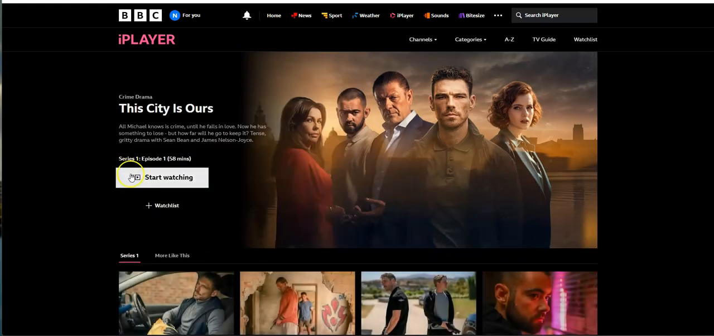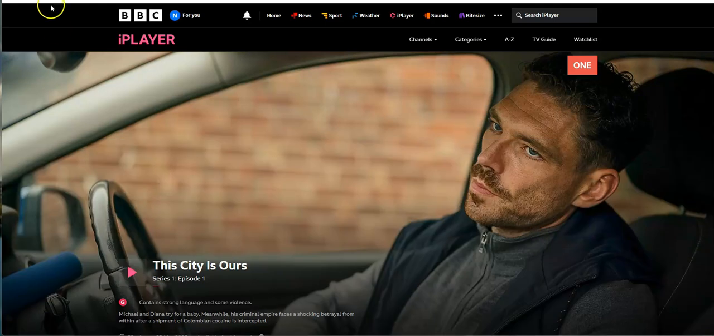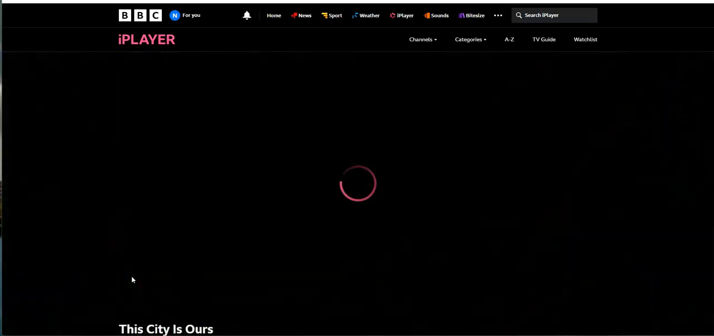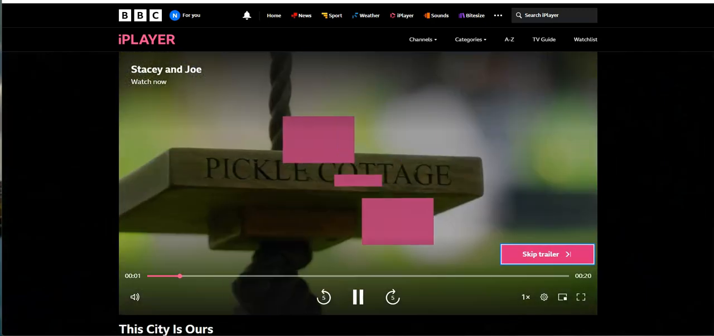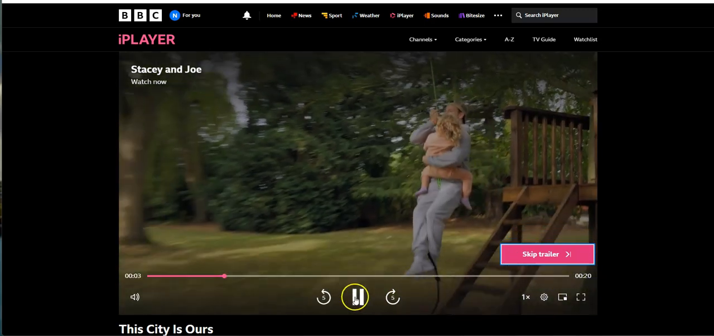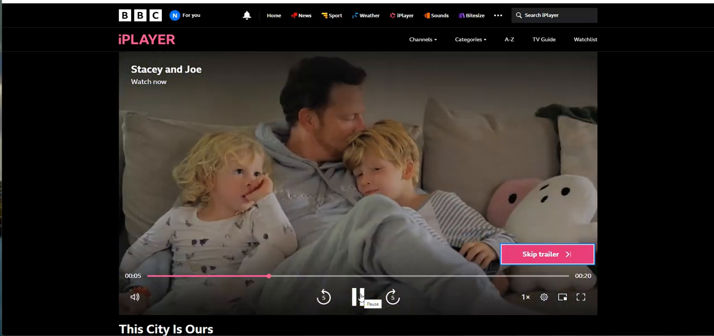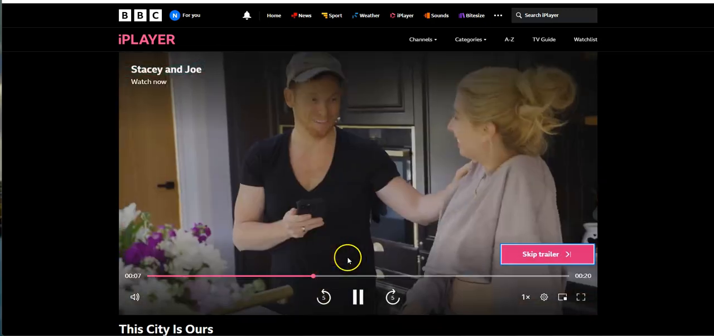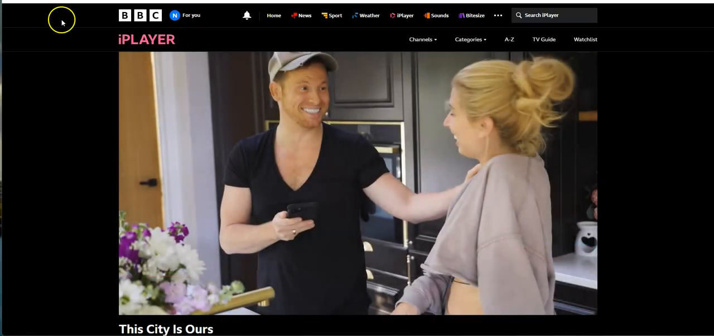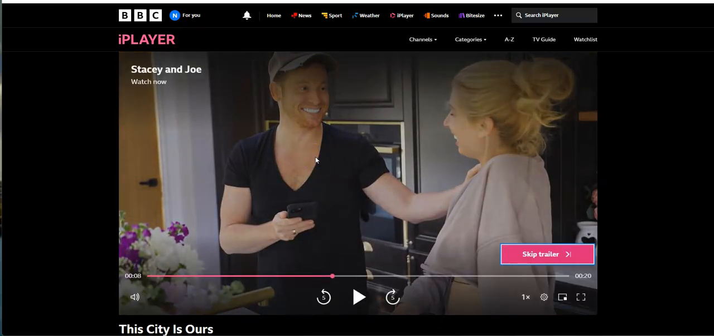Let's just show you that it will start streaming. Of course, now it's looking at the NordVPN UK server and UK IP address, and you can see it works perfectly. Okay, so there's the trailer there. BBC iPlayer doesn't have adverts, but it does have trailers. BBC iPlayer, anybody in the world can use it with a VPN.